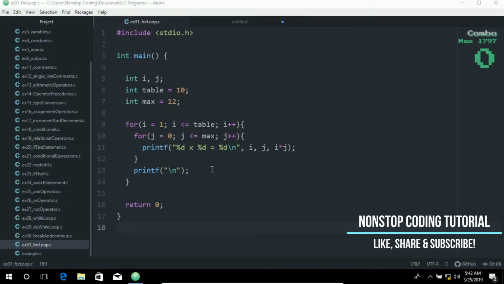So just want to add that a break in an inner loop exits that loop, and the execution continues with the outer loop. While a continue statement works similarly in nested loops. And that's it for the for loop.